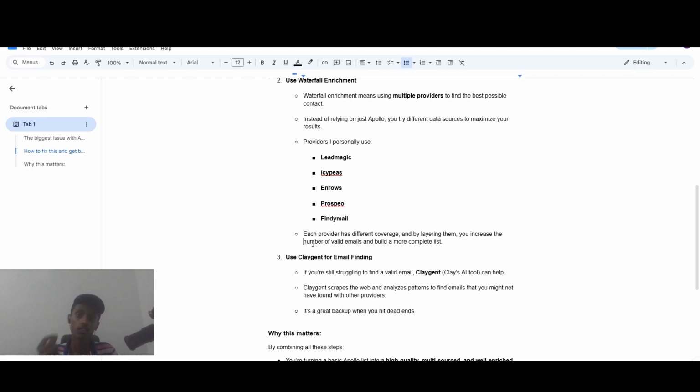Use Claygent for email finding. This is a hack that a lot of people may not know, right? The advanced Clay experts may already know about this, but yeah. If you're still struggling to find a valid email, Claygent can help, right? You can have it scrape the web and then analyze patterns to find emails that you may have not found by other providers. You can potentially guess the email itself by AI. It's a great backup, right? If you hit a dead end.